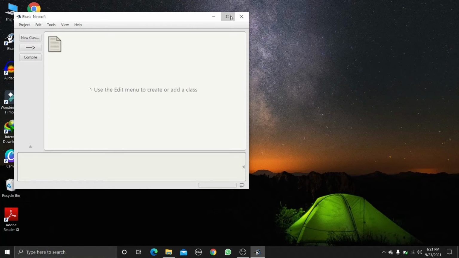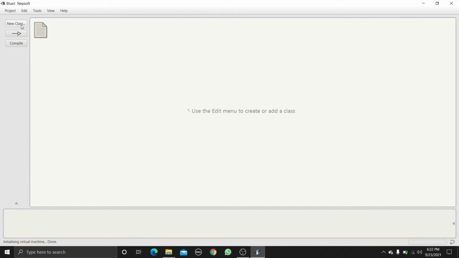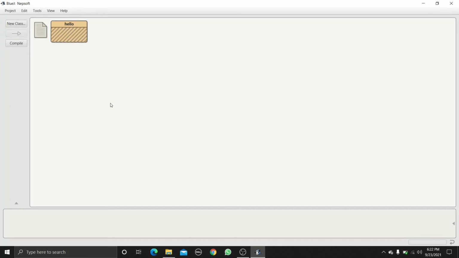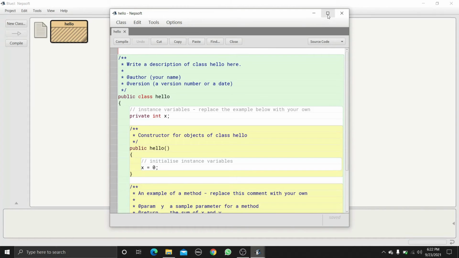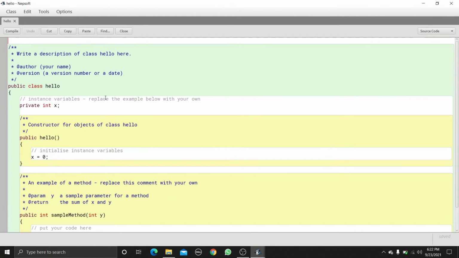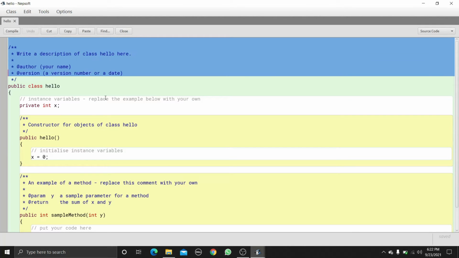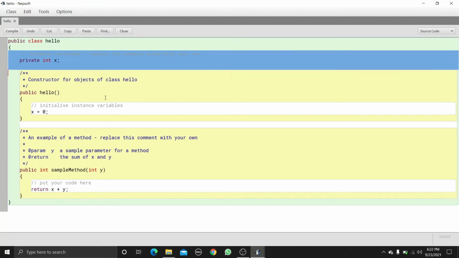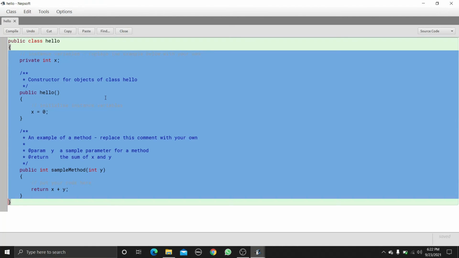And just now we have to do is create a new class. So we will create it. I will name it hello. We will just press enter, and now we will double click on the hello option. Just double click on it, and our editor will open. And here is a large number of codes, but we don't need any of them. We just need our main function and our public class, main class.